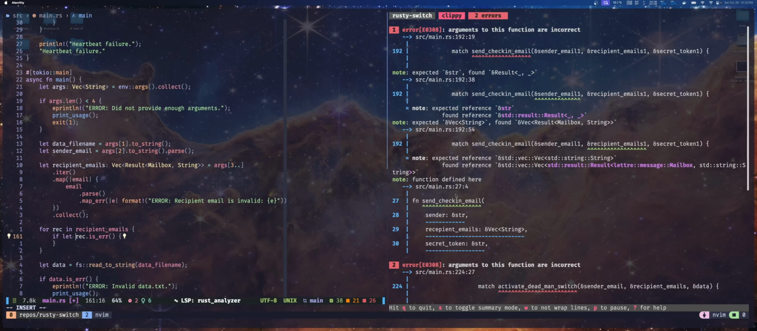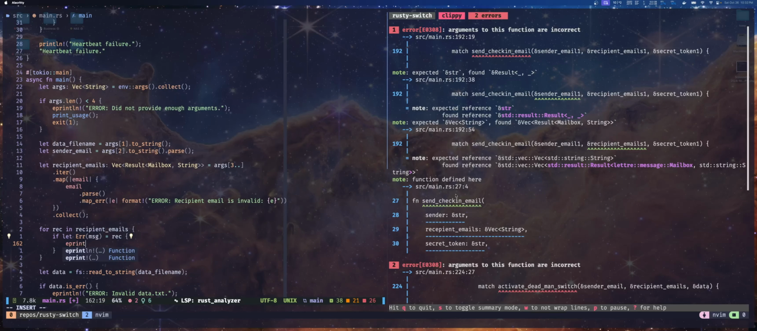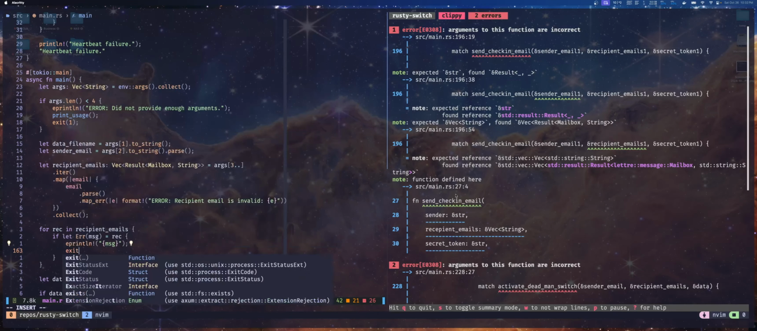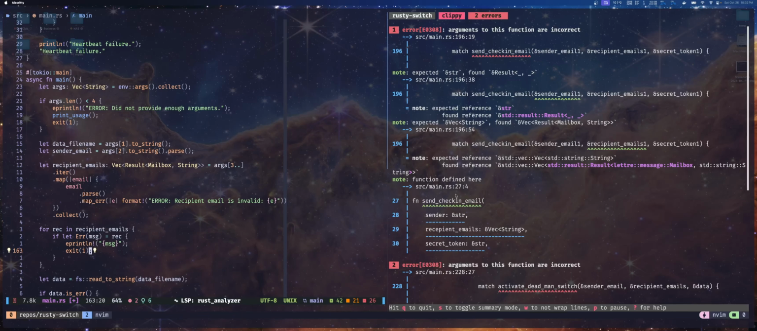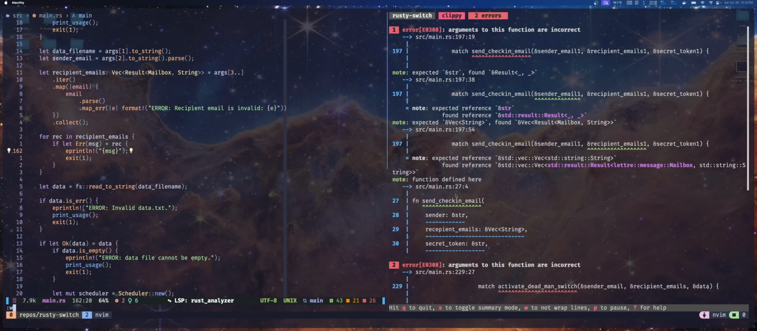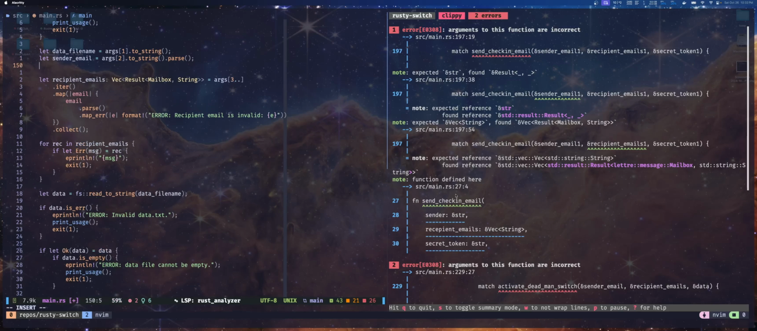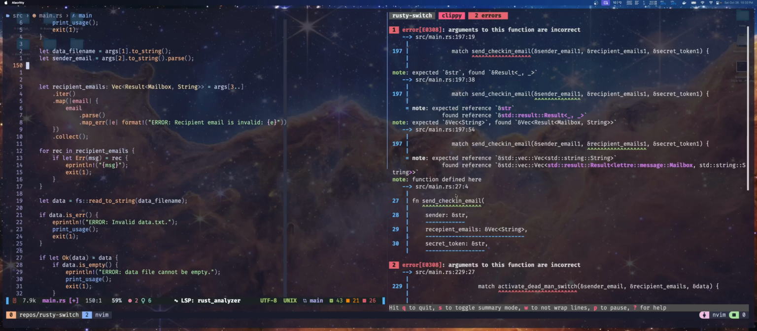or actually we want to do it like this: if error msg equals that, then we're just gonna eprint line that message, and we're gonna exit out, exit one. Recipient email is invalid. Yeah, it should print out which one. So let's just test that. Well, actually, it's still not going to compile yet. That'll handle that one, and then we'll have to do a similar thing for the sender guy.